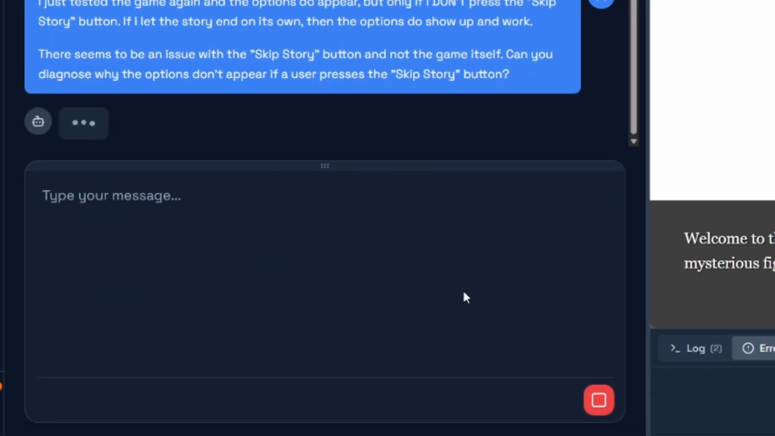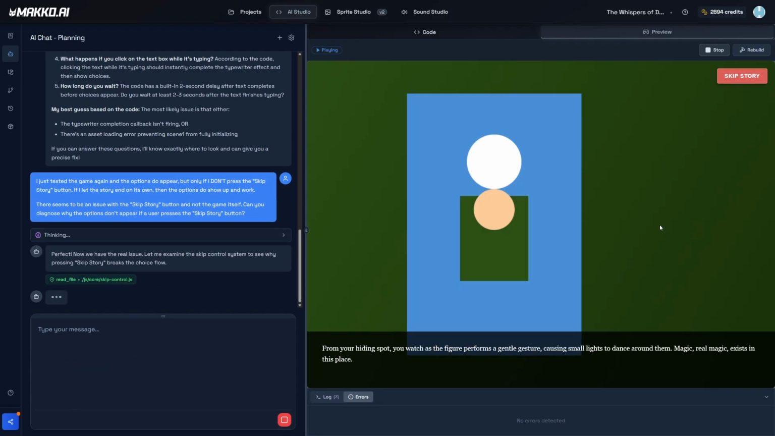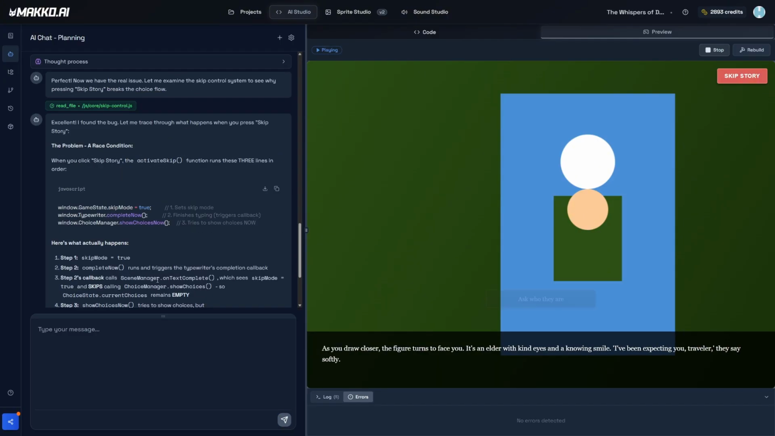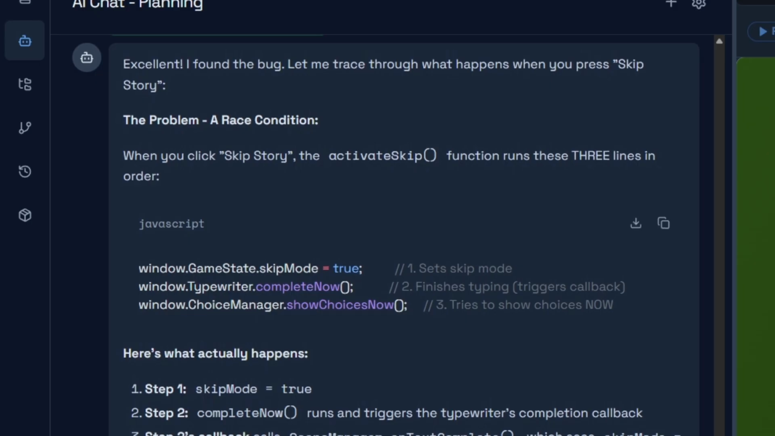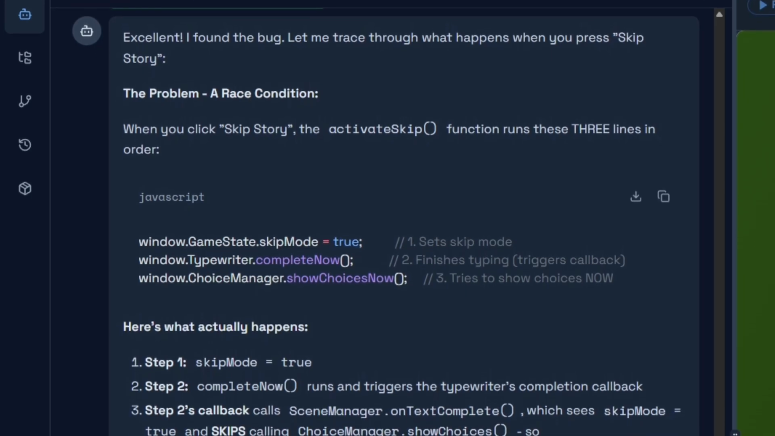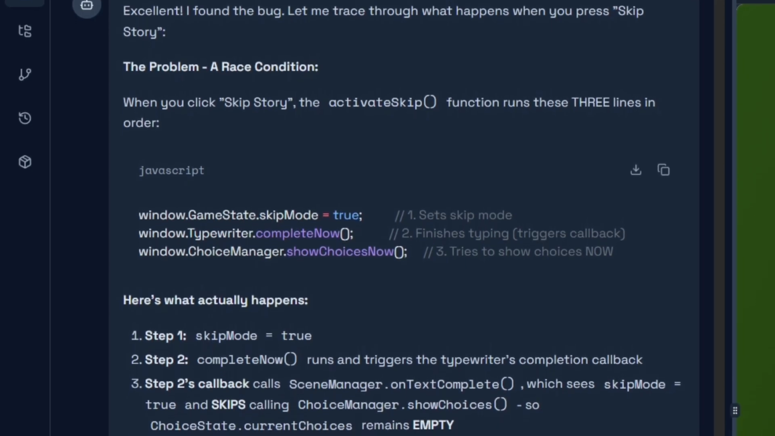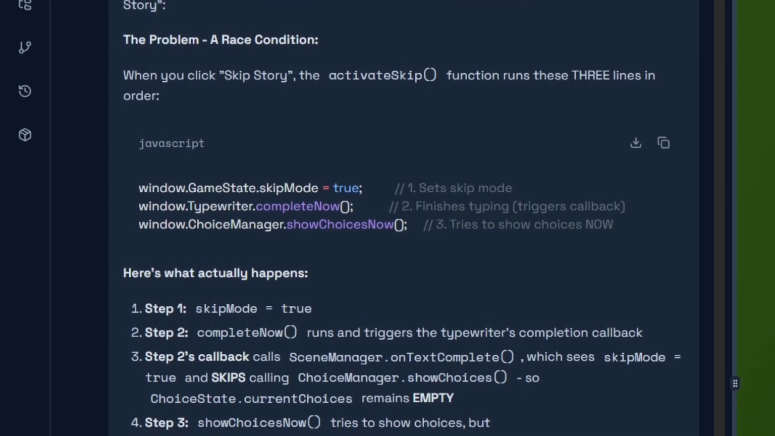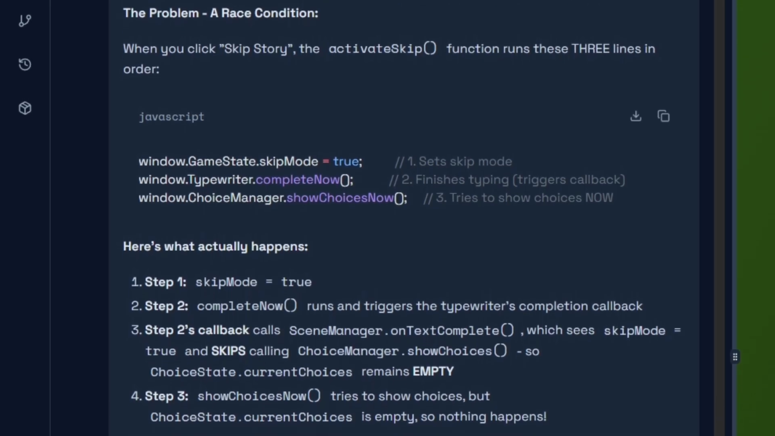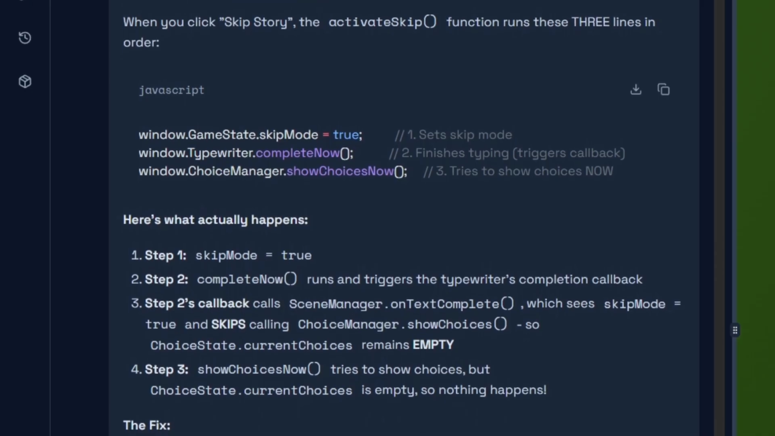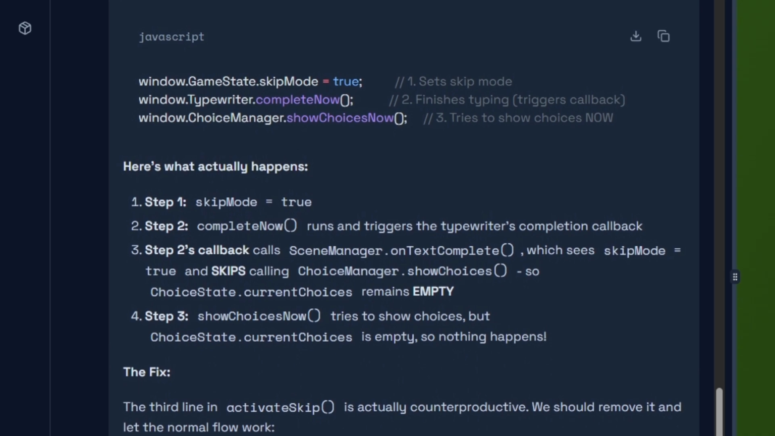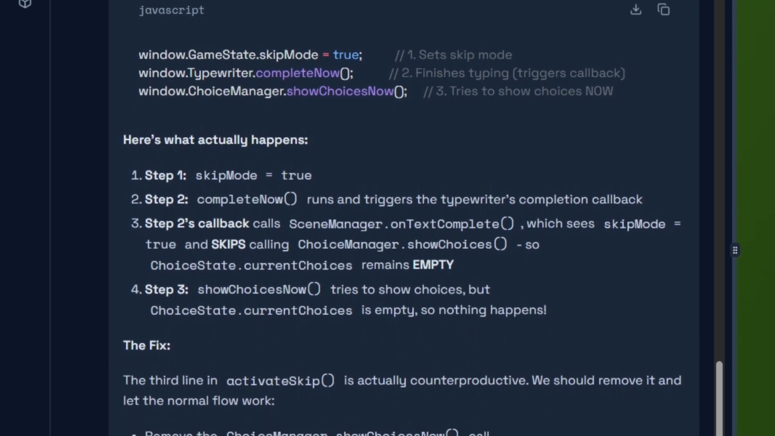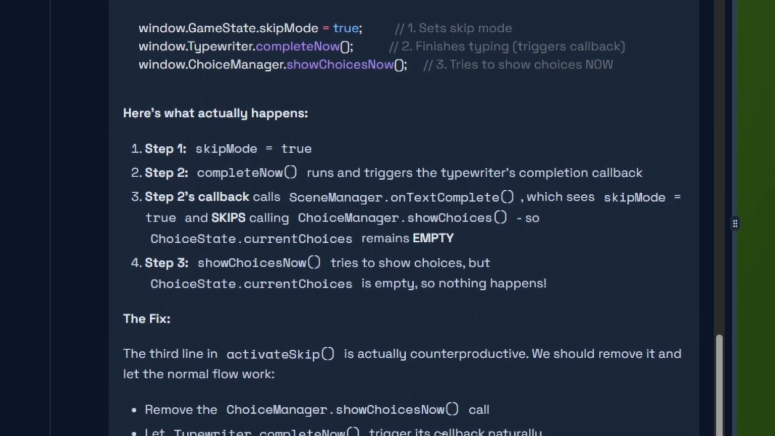This tells Makko exactly what we found through the troubleshooting that we did, and it allows it to pinpoint the issue it could be. After analyzing the code, Makko tells us that this is a race condition problem. When we click skip story, the activate skip function runs 3 lines of code in order. The first sets the skip mode as true, the second finishes typing the story, and the third is meant to show the choices. But what actually happens is that step 3 tries to show choices that aren't there yet, so when it runs the function, it comes back empty.